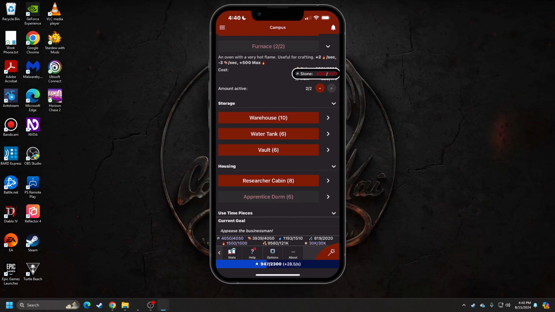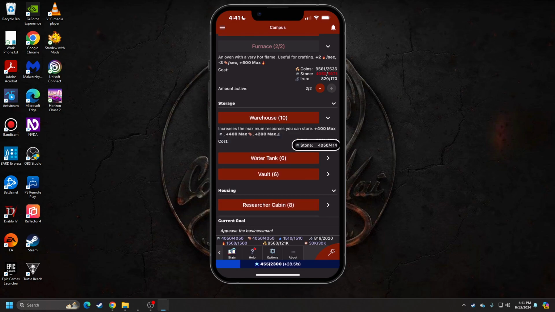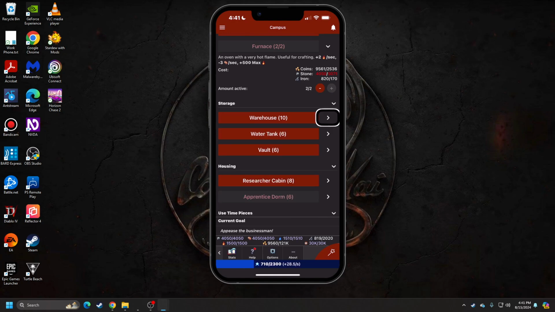I think I literally don't have enough warehouse to store the amount of stone I need because I was stuck at this level yesterday. So to do Iron, that's 800. Expand water tank 6 and expand vault 6 increase the maximum resources you can store: plus 400 max stone, plus 400 max wood, plus 200 max iron. All right, so that's what we want. So we can't even get more stone until we upgrade the warehouse.